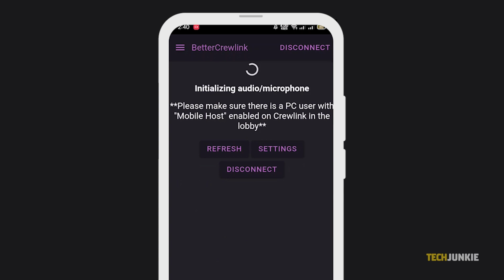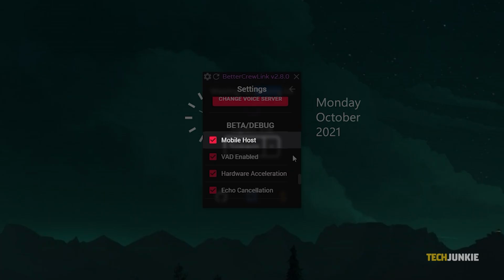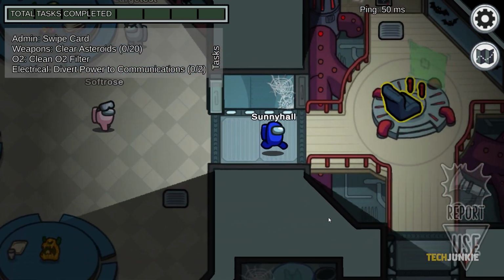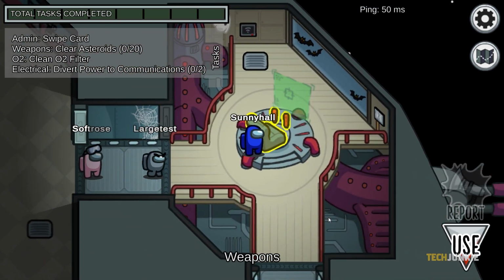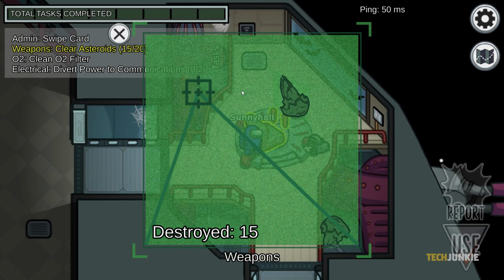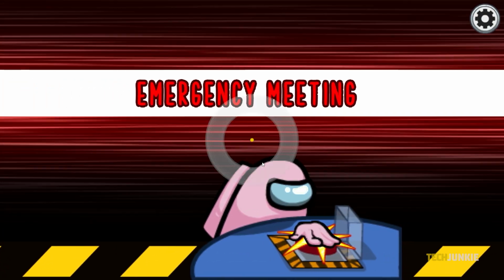If you're having any issues, ensure that at least one player in the lobby has both the app and game running on PC, and has enabled mobile host in the settings menu. As of recording, using the app with mobile users alone is not possible. Also note that this will only enable voice chat for everyone who has the app installed. Users who don't have the app installed will remain muted.